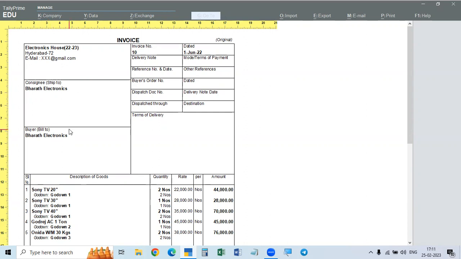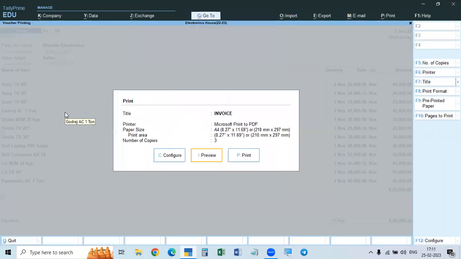But if we are sending the goods to the same buyer, then the buyer itself is the consignee also. Billing is to the buyer, shipping is to the consignee, but here the buyer and the consignee are the same, because we are sending to the same person. In such a case, this consignee column is not required. It's a waste, so we can omit that. What to do is go back: click escape and go there.